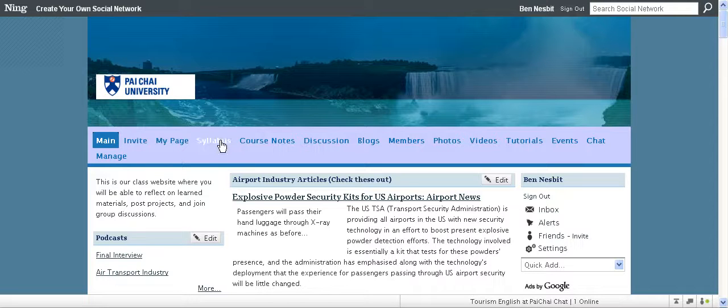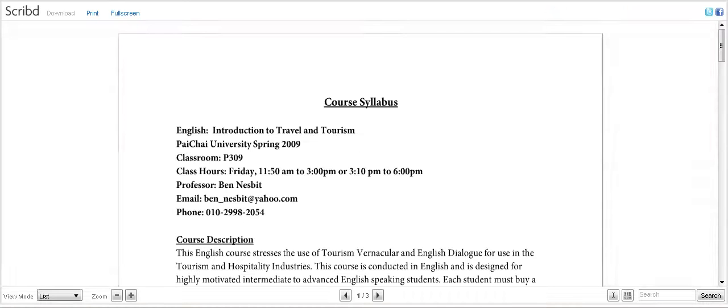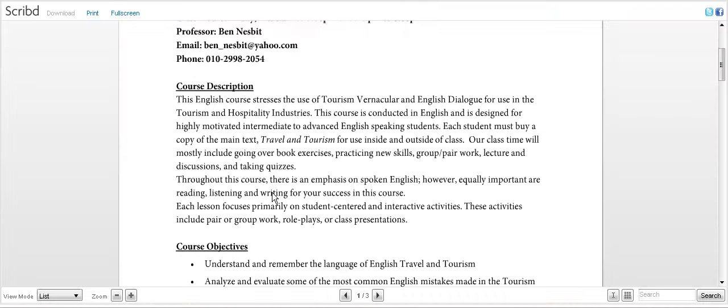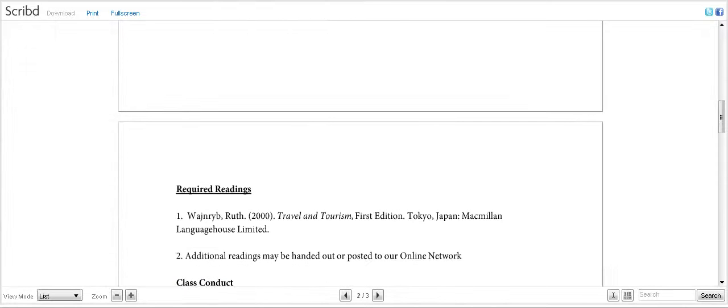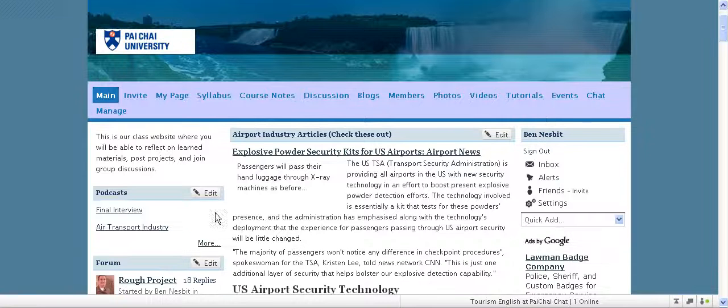Here I put the syllabus for the students to actually print and download, and this is what the syllabus looks like. They were able to print this at any time during the class. And when we come back to course notes, actually what I probably should do is first go over here to the main page.